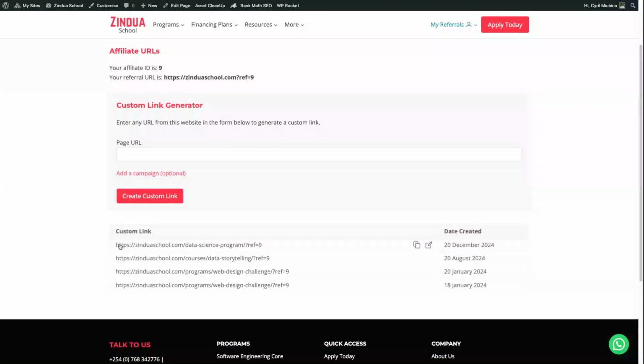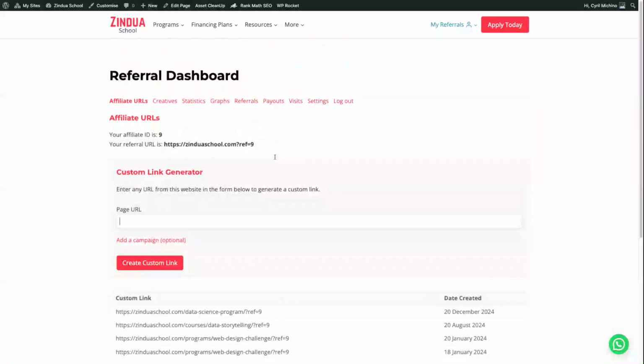You'll see the custom link generated here, and what it literally does is add the question mark and your referral code. Because my referral code is 9, it's going to be ref equal 9, so question mark ref equal 9. You don't have to do this manually, but if you want to, just know that if you add ref equal your affiliate ID, it's the same as doing that tracker. But alternatively, just paste the page URL here and you'll be able to generate that. Of course, you can click here to copy link and you'll be good. So that's literally how we work with the affiliate dashboard to generate the links.